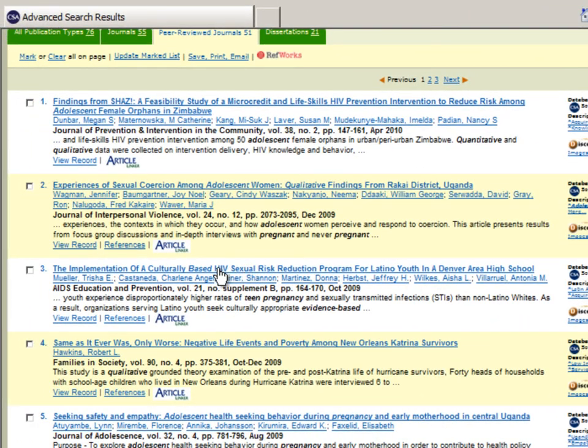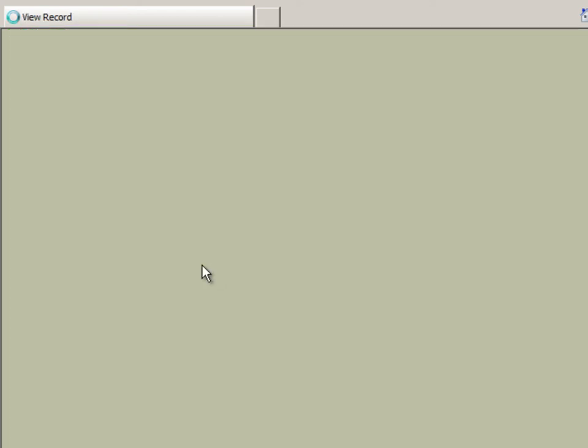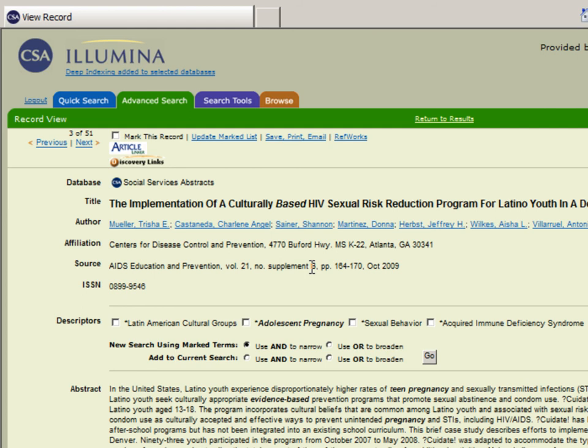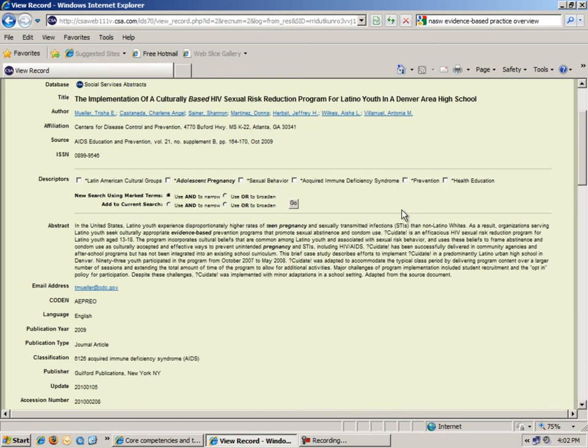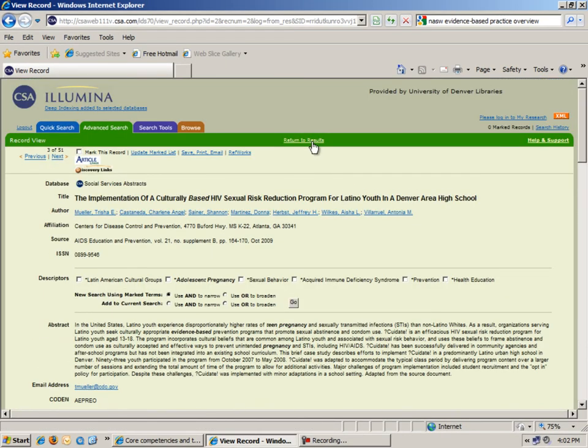Let's take a look at this third article here, the implementation of a culturally based HIV sexual risk reduction program. Now this is the one that has the descriptor adolescent pregnancy. So even though it sounds from the title like it's really focused on HIV, it's still relevant. It should be, in terms of the subject indexing. And when I read here, I can see Latino youth experience disproportionately higher rates of teen pregnancy and STIs than non-Latino whites. Organizations serving Latino youth seek culturally appropriate evidence-based prevention programs. This is an example of one program. So not necessarily a research article, but close.